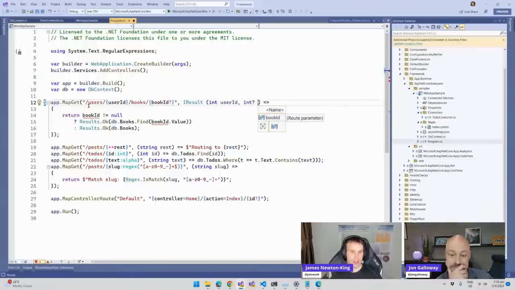So what we've done is we've parsed this route parameter. We also then inspect where it's been used. In this case, it's a minimal API, so we look at the signature we have up here. We see you've got a user ID here, you've got user ID here, so that's already been used. But book ID is an unused parameter. So we prompt you and say it's available for you to use, and you can select it.